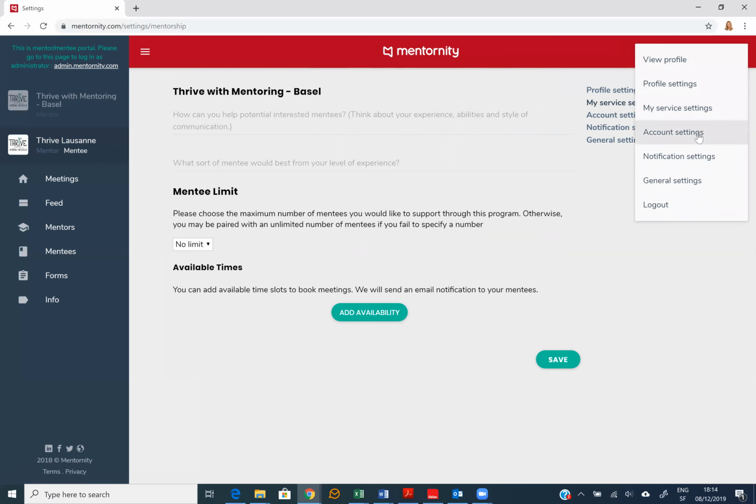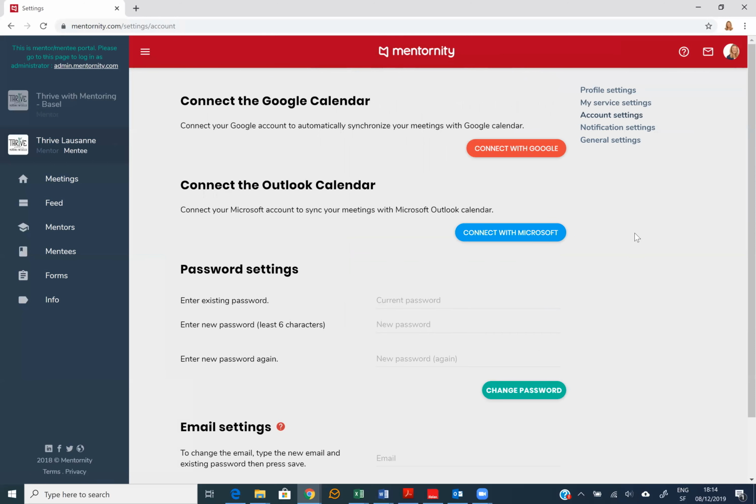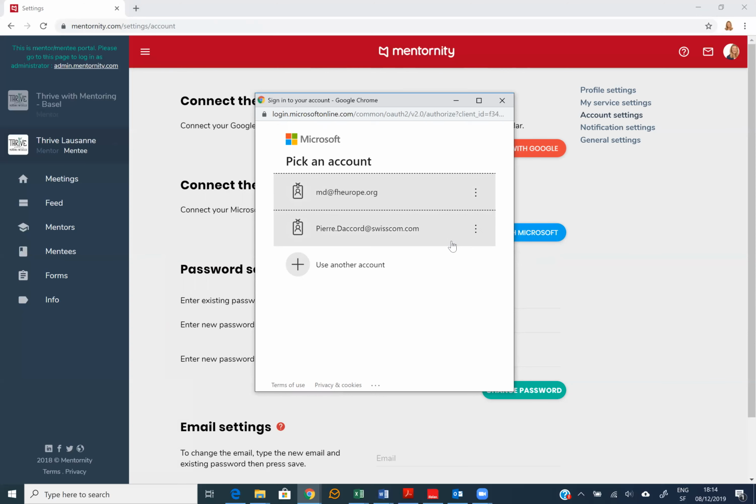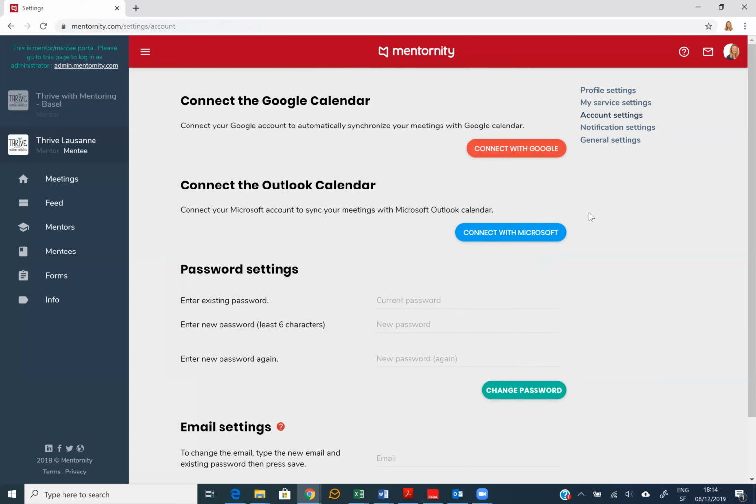If you go to your account settings, this is a very important section where you can actually synchronize your personal professional calendar. So if you have a Google Calendar or an Outlook calendar, by clicking on the right button, you can synchronize it. And then all the time blocks where you are already busy will show up as busy in the calendar when setting up meetings with either your mentee or mentor, depending what role you have in Thrive with Mentoring. Very important information.